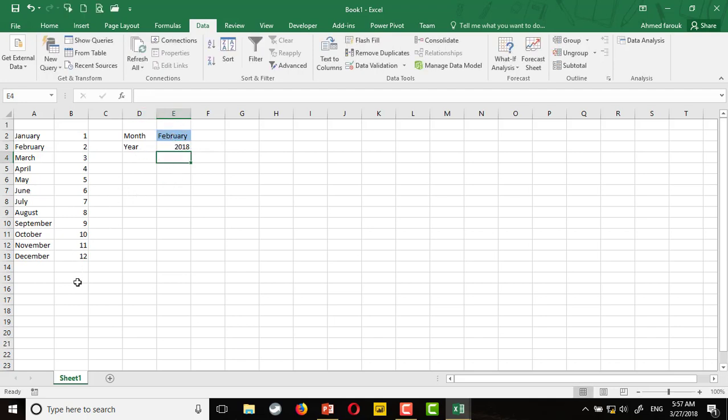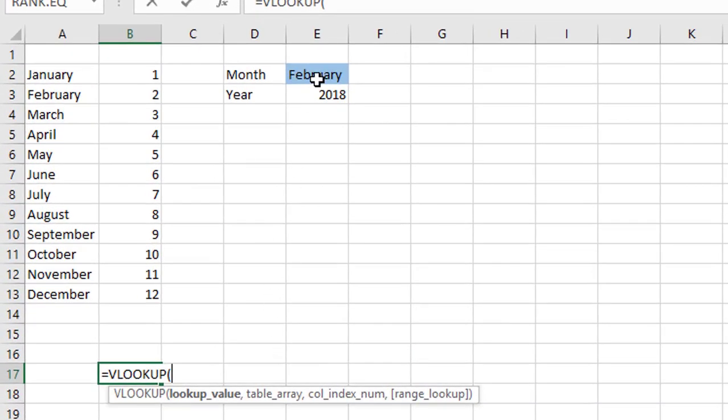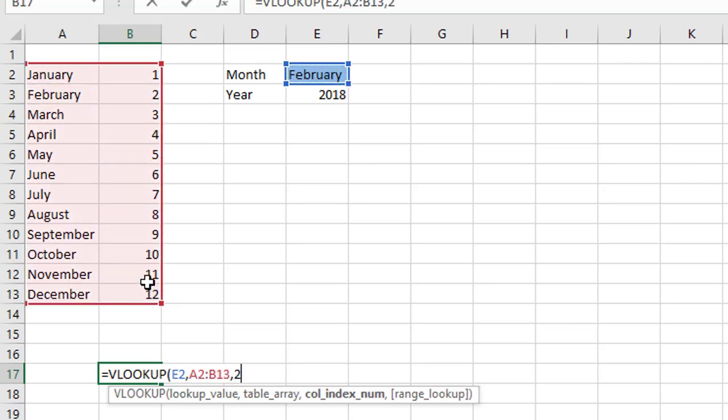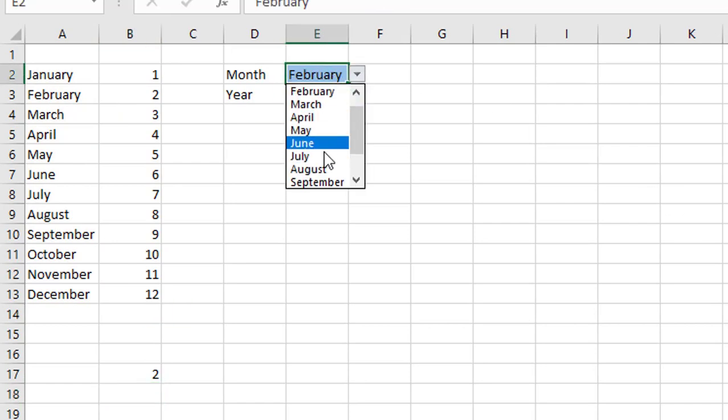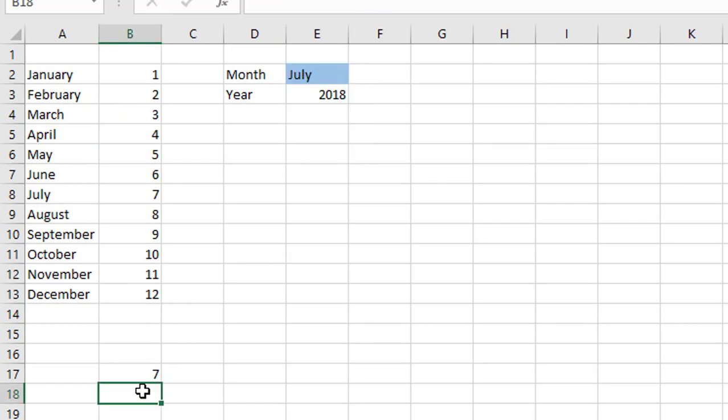So what we need now is to find the last day of the selected month. To do so, we will use EOMONTH, but EOMONTH works with month number, not month name. So I'm going to use VLOOKUP to find this month in this small table, getting the information from column number 2, with 0 for exact match. So February is month 2, July is the 7th month of the year.